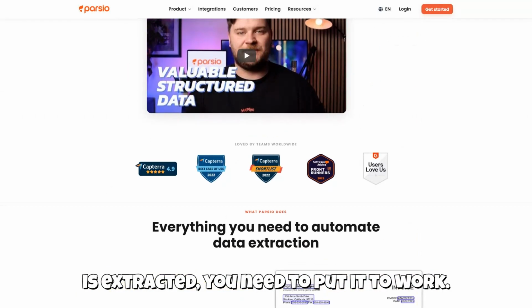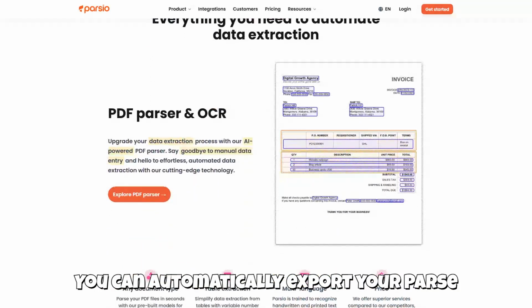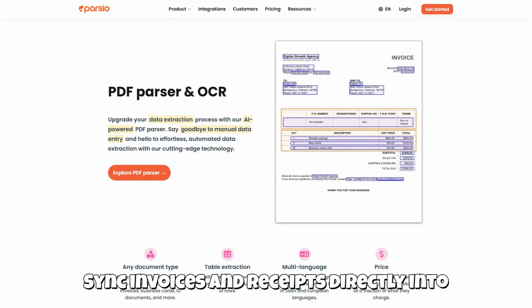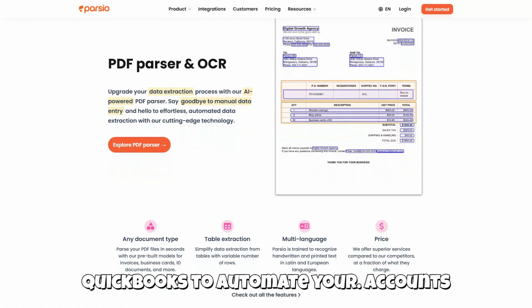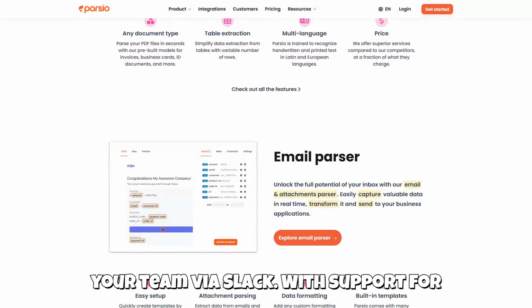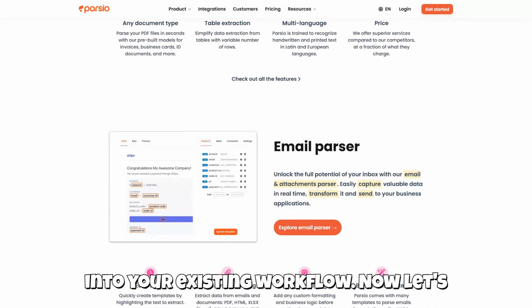Once your data is extracted, you need to put it to work. Parsio plays incredibly well with others. You can automatically export your parsed data into Google Sheets in real time, sync invoices and receipts directly into QuickBooks to automate your accounts payable, or send instant notifications to your team via Slack. With support for over 6,000 app integrations, it fits right into your existing workflow.